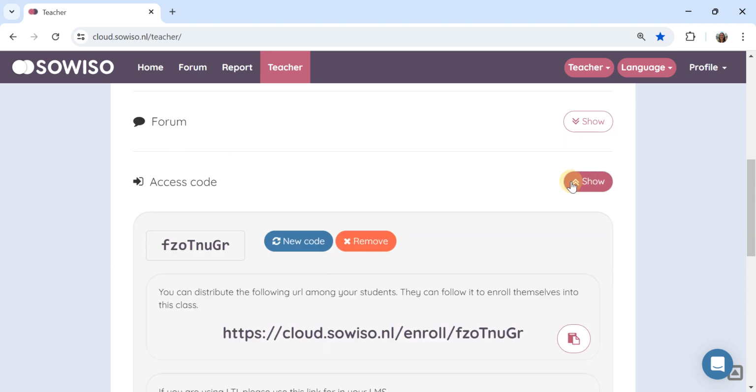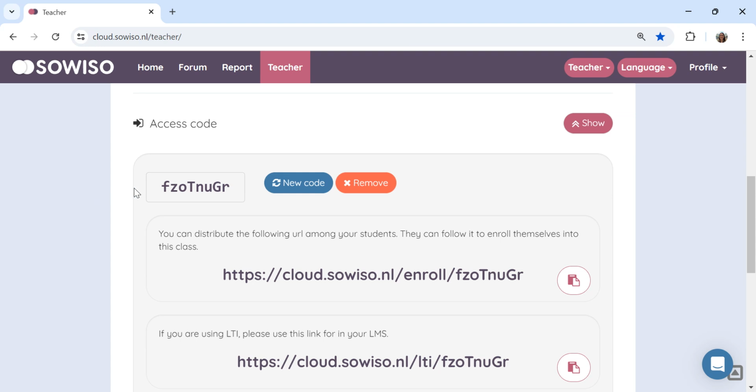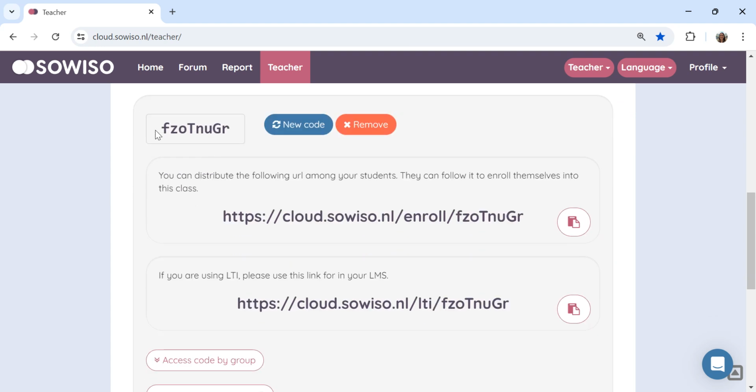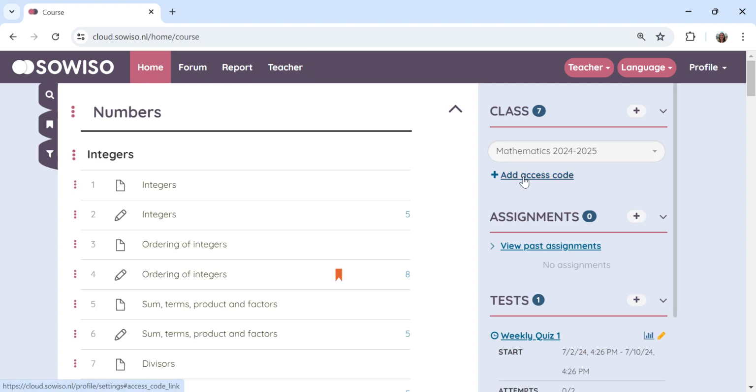Underneath the forum, we have the access code, and this is the way you're going to invite people to your platform. I mentioned this before as well. So here we have first the short access code. This is going to be for students who already have an account. If they copy this short access code, they can add it on the home page here under the class lists.